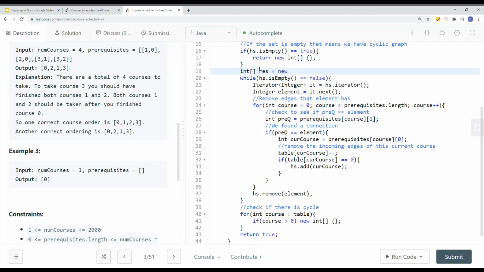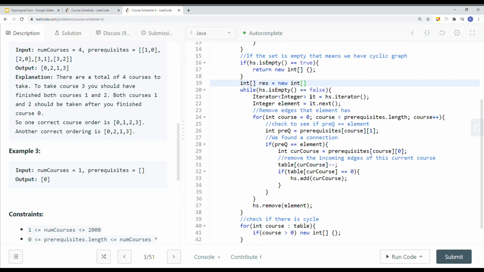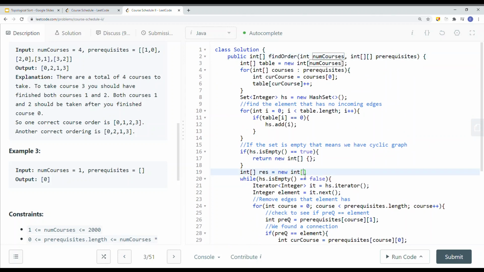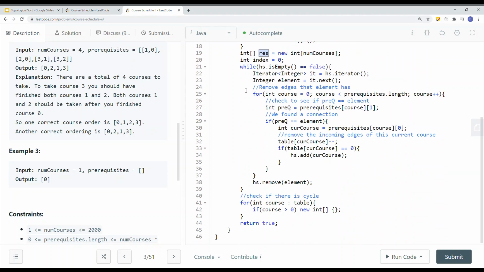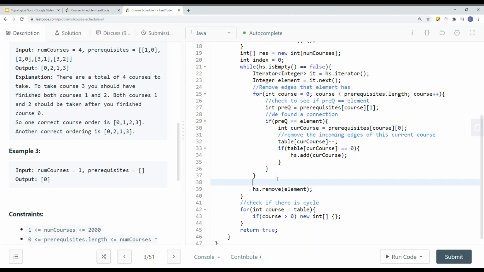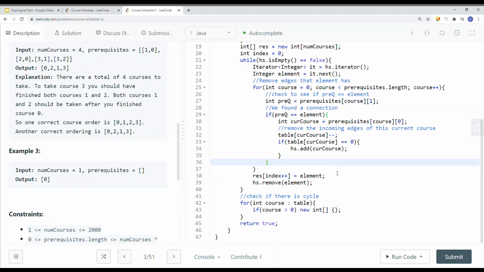Basically it stores each and every single element. We're going to pass in the number of courses as the length. And then we're going to have an index that keeps track of the current index of the result. After we remove all the edges of this element, we're just going to add it onto this result list. So result at index is equal to current element. Then we increase the index by 1 for each iteration, and at the end, we just return the result.